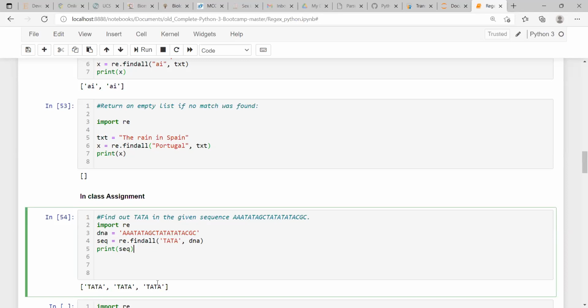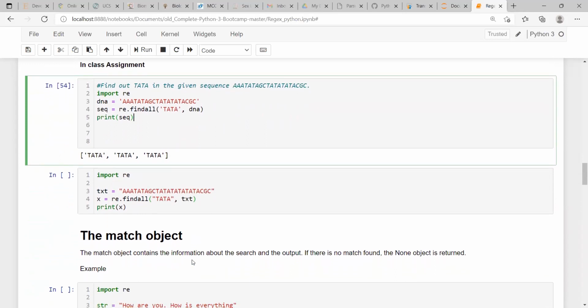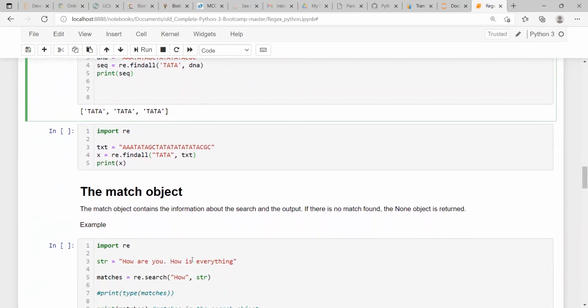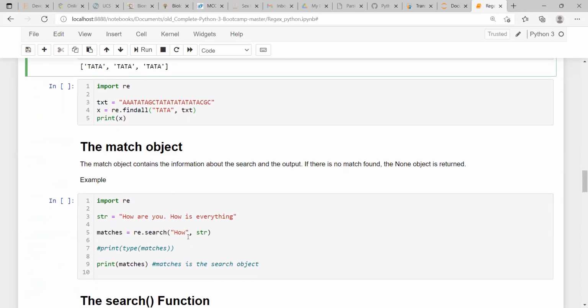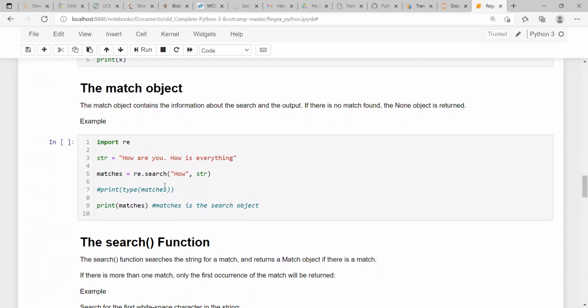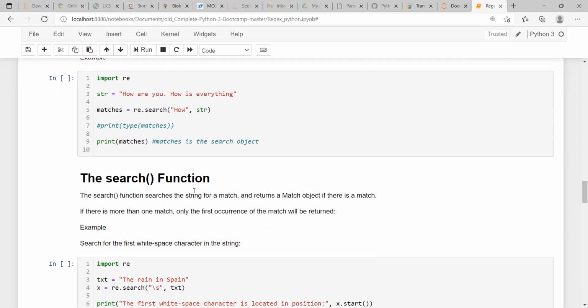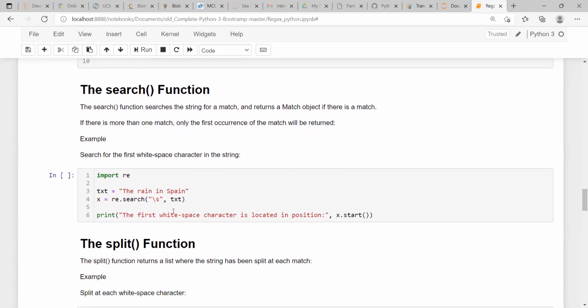So you will get the output like this. Now, this example we have already seen with the search function. The search function utilizes the match object. The match object contains the information about the search and the output. If no match is found, a None object is returned. We have already seen the example, so I'm not going to repeat this.